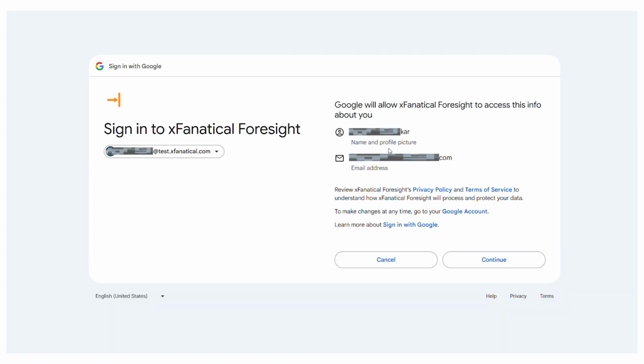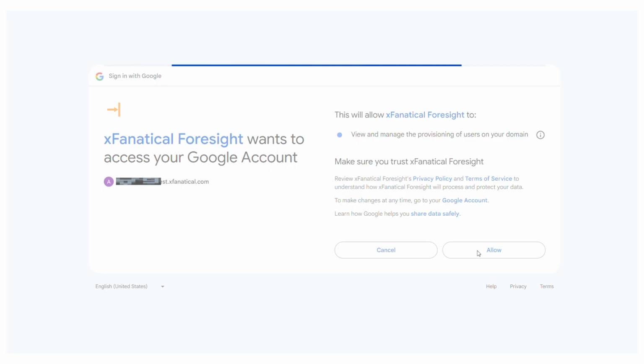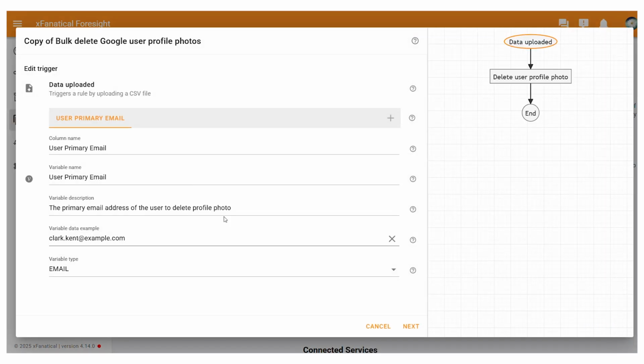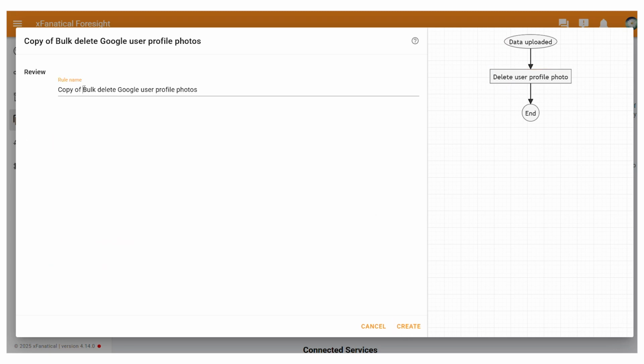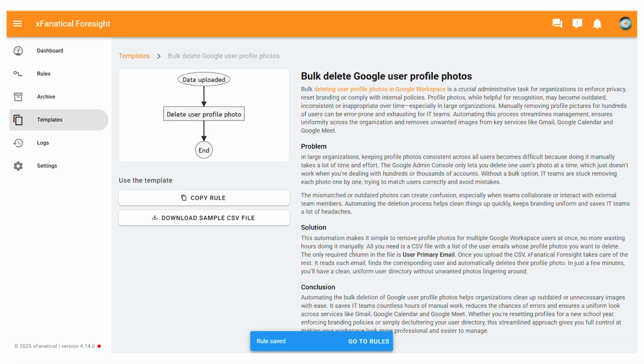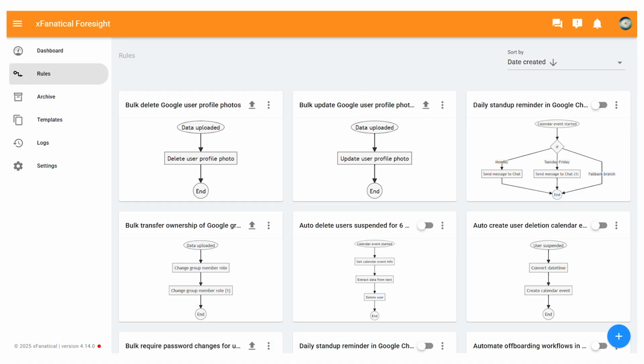Upon authorization, a dialog titled Copy of Bulk Delete Google User Profile Photos will display. Click Next. No configurations required. Click Review. In the review screen, customize the automation rule name. Click Create. The rule is created in the Rules page.